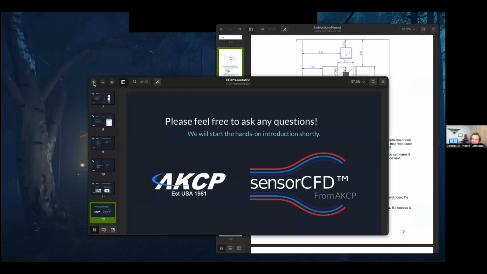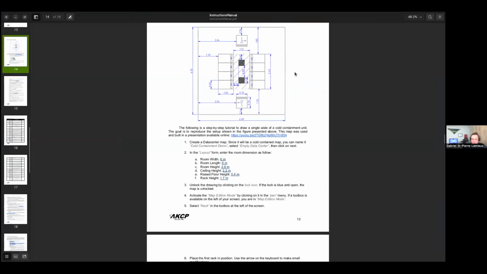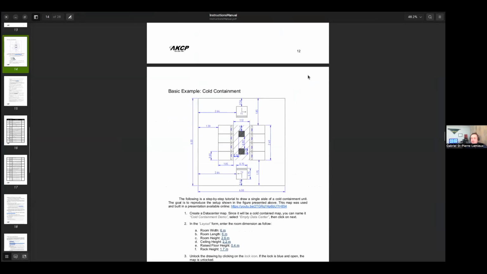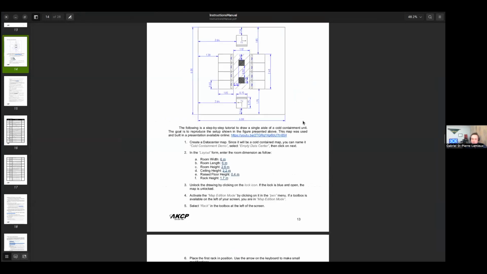So the case we will prepare is in the instruction manual. If you go in the chat, I sent it to download. It's page 13. All the steps I will show today are in the instruction manual, so it's exactly the same. So let's start.